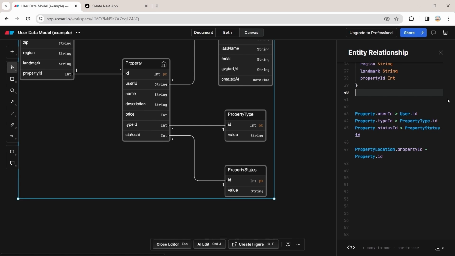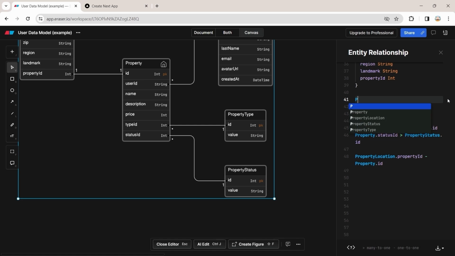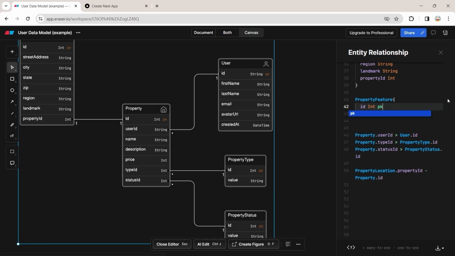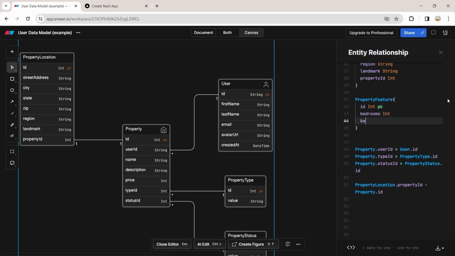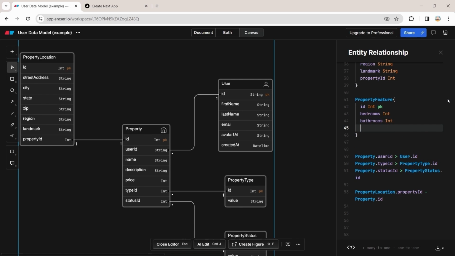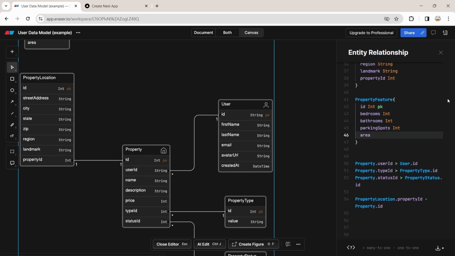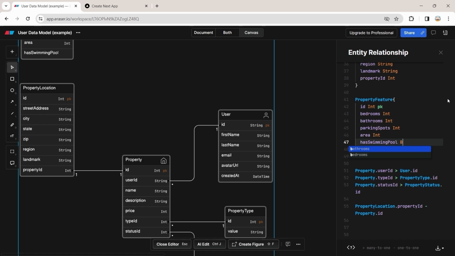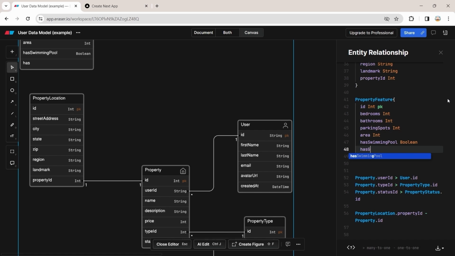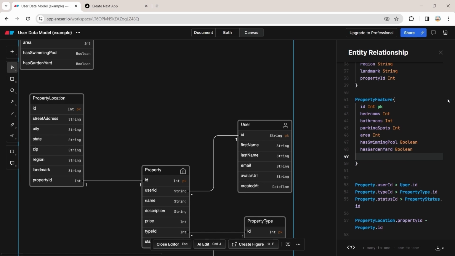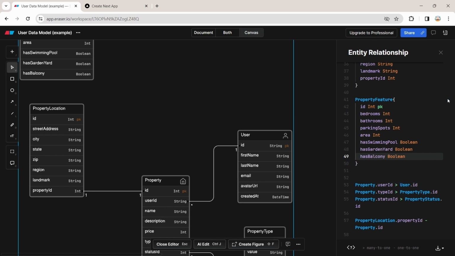So here we're going to create the property feature. It is going to have an ID, which is int, and it is going to be the primary key of the table. We're going to have bedrooms, int, bathrooms, it is going to be an int again, parking spots, it also is an integer. We're going to have area, which is also an int. Then we're going to have has swimming pool, which is going to be a boolean, has garden or yard, which also is a boolean, and then we're going to have has balcony, which also is a boolean.